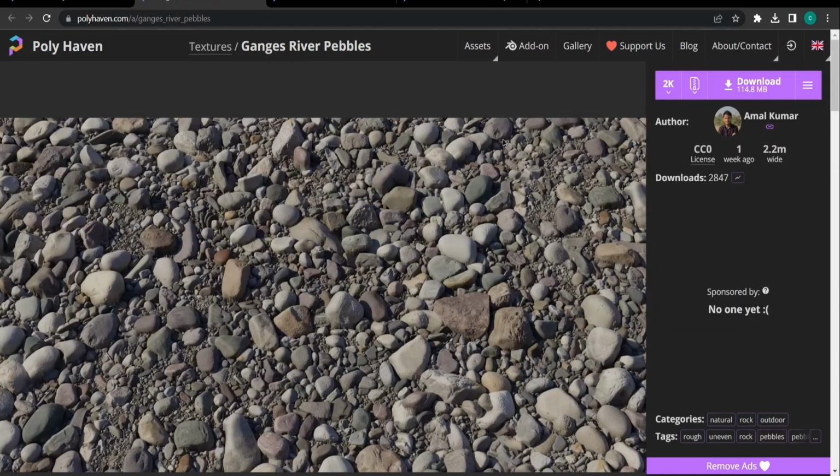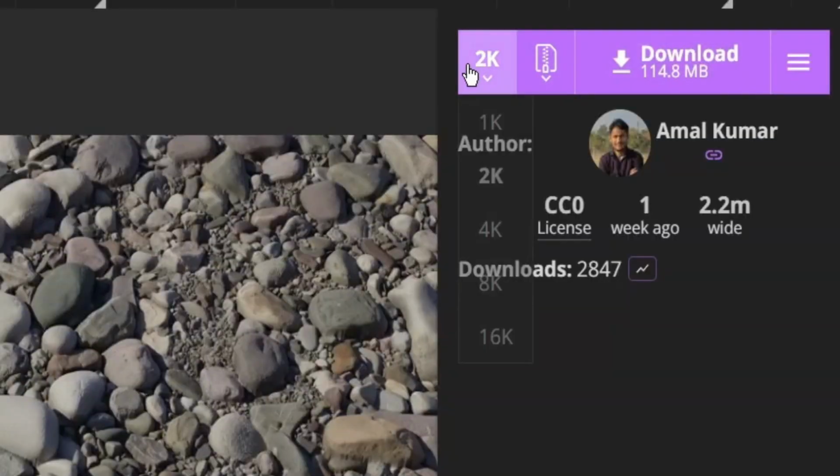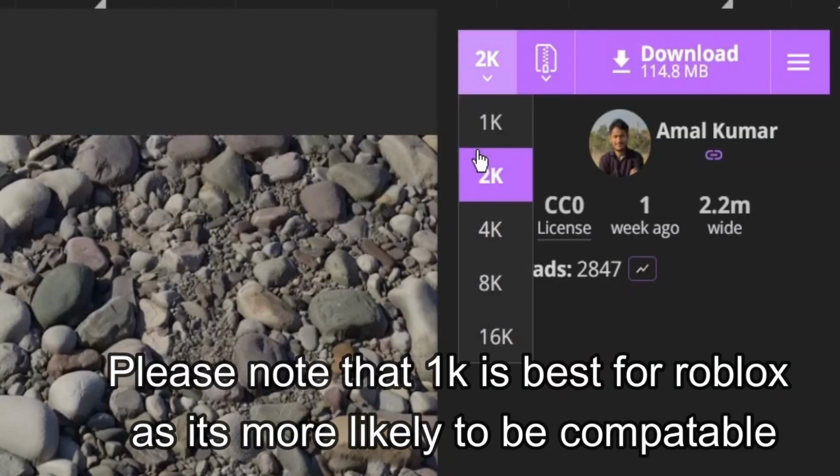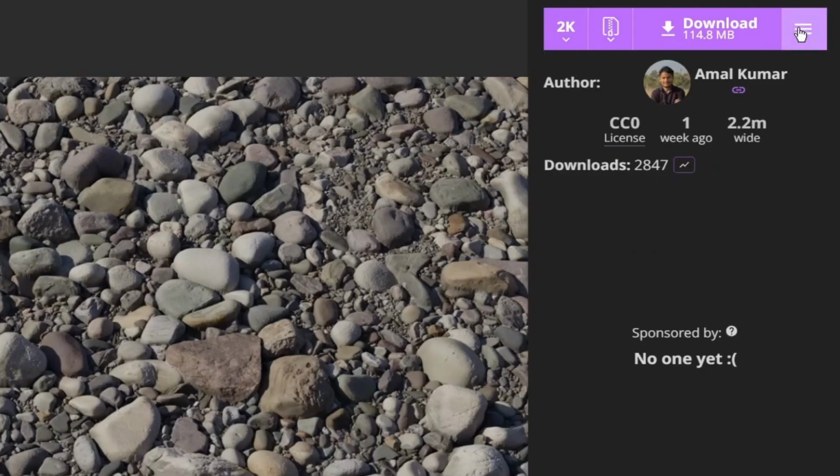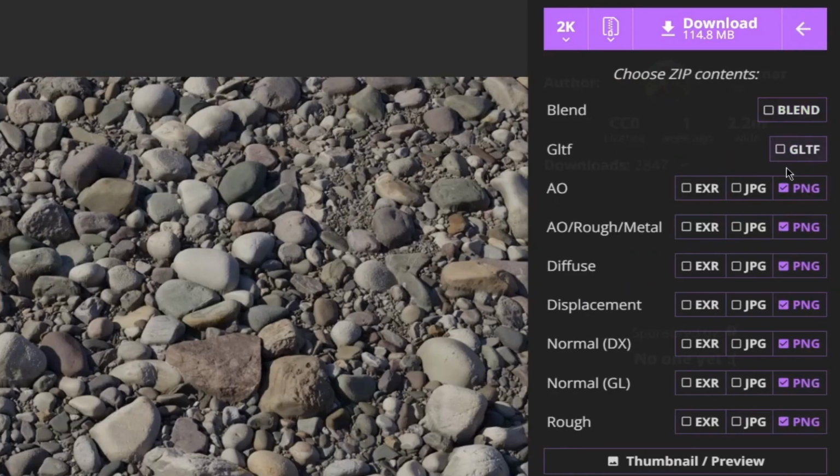And then once you've got them open, you're going to make sure the resolution is either 1K or 2K because Roblox can't go more than that. And then you're going to click on the three lines over here and make sure that PNG is selected for these files right here. You don't have to worry about blend or GLTF. This is mainly for Blender, which we're not using.